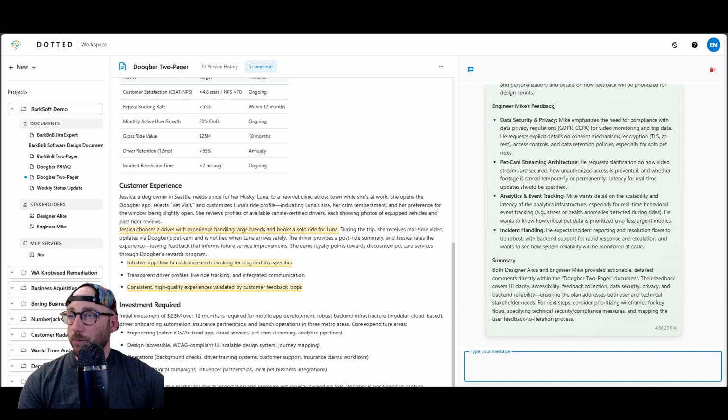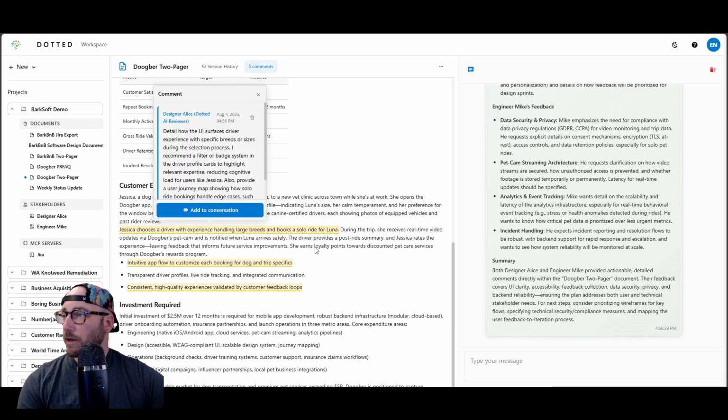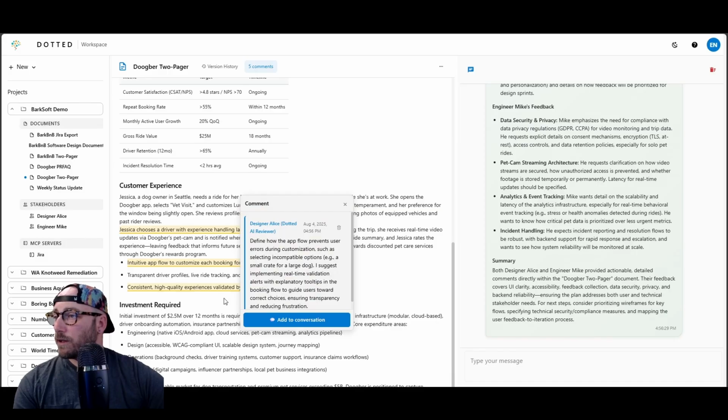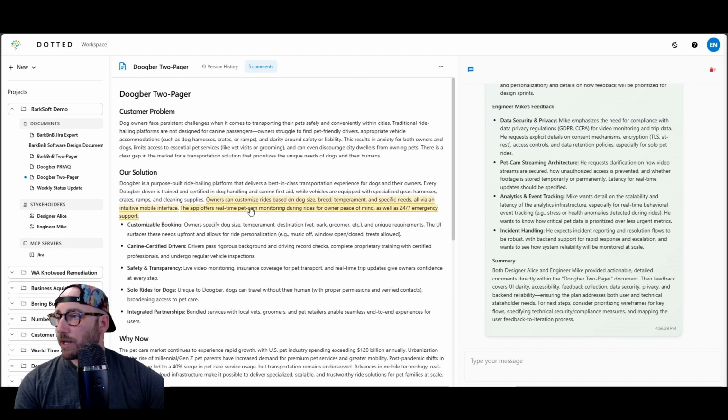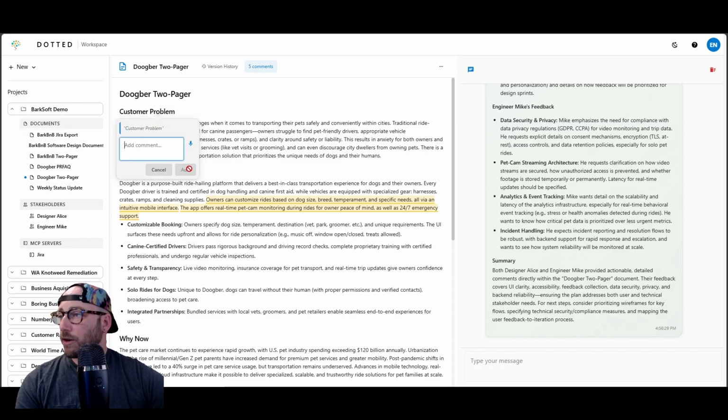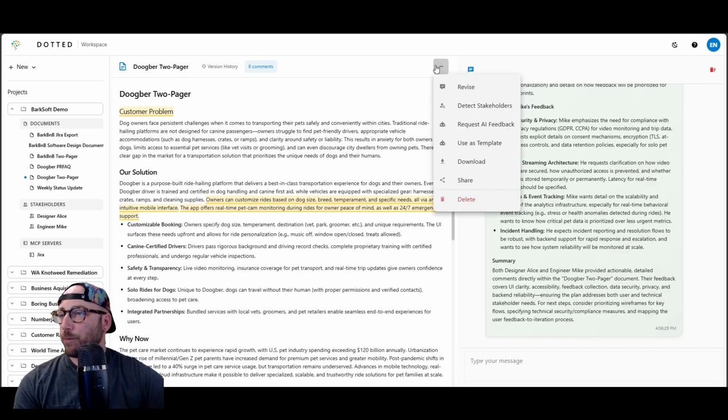Okay, so we got both. We got feedback in chat and we got comments right in here. Okay, detail this, define this. Okay, so we got design feedback. Do we get some engineering feedback? Just design feedback. So let's say I'm also going to put in a piece of comment here. Make this attention grabbing. Okay, so we've got some feedback in here.